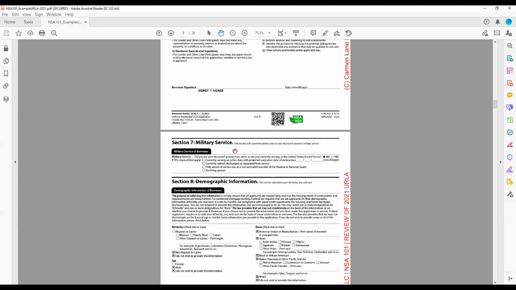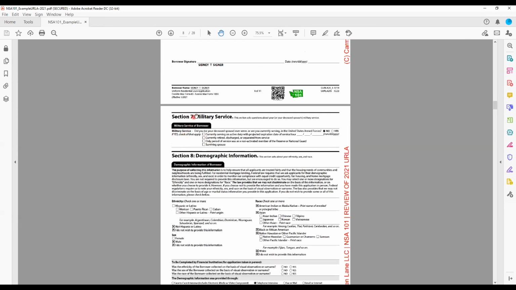So section 7, military service. Did you or your deceased spouse ever serve, or are you currently serving in the United States Armed Forces? They're going to mark this yes or no. And typically when we receive this, it'll already be filled out. So this is marked no. If it was marked yes, then they would need to mark all these that apply. But he did not have any military service, so it's marked no here.